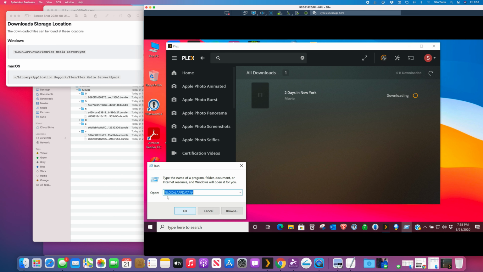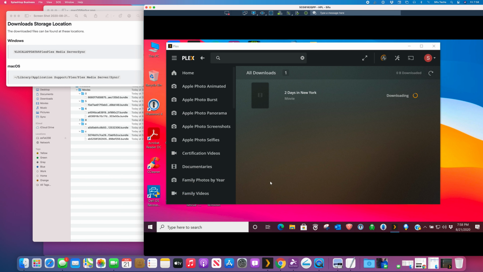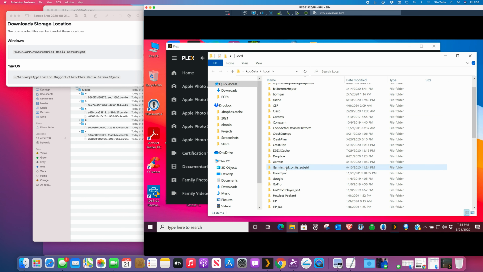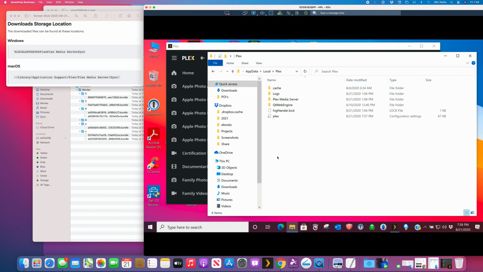So if you do the local app data with the % on both sides, hit OK, it will take you right to it. So now if you scroll down, what you're going to look for is Plex. So here's Plex. You hit this. Now it's Plex media server. So here, this information should be Plex, should have a / there. Then it should say Plex media server, and then it should also have another / right behind server for sync.